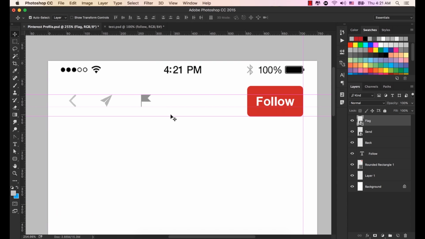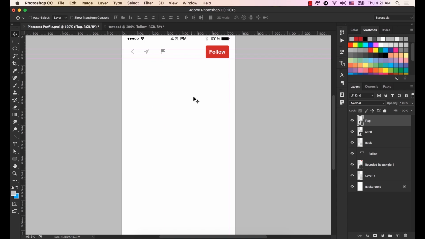Now let's press Command 0 to see the full size. So let's select this Send button. Press the left arrow key a few times and select this flag layer from the Layer panel. Press the left arrow key a few times. So here we have it. And now we will put a profile image here. So let's bring a guideline. Select the Move tool and bring a guideline to 216.